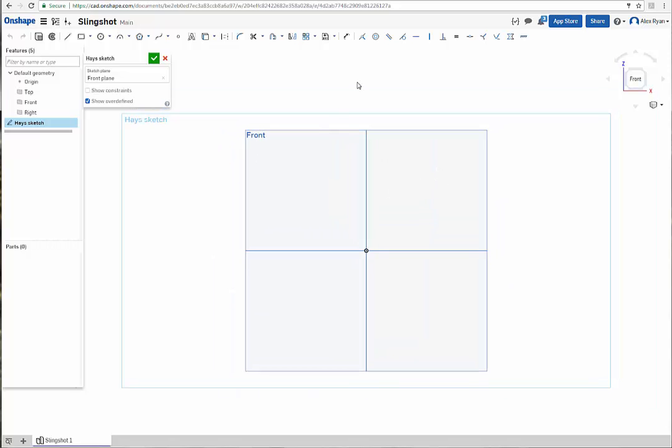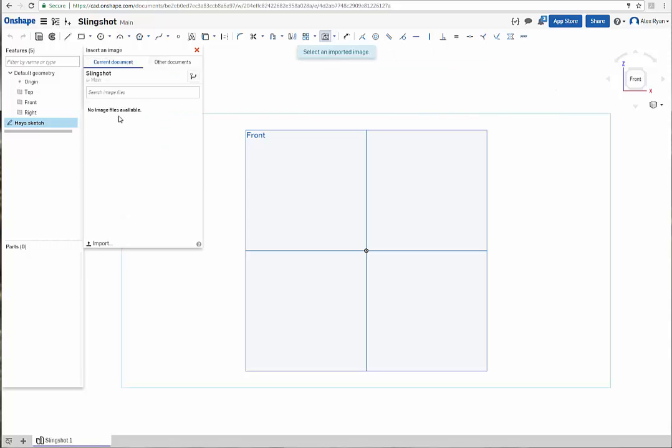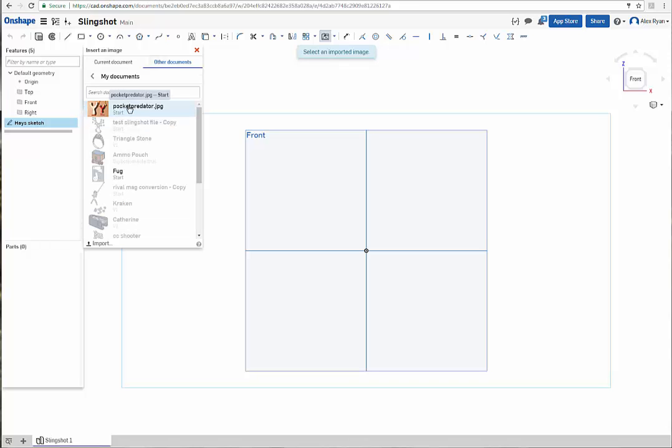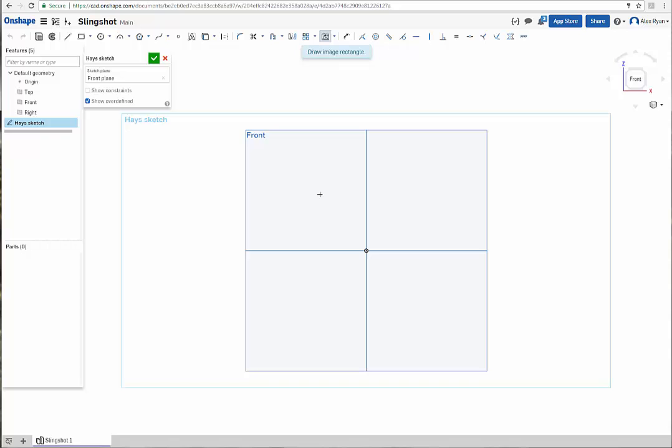Okay, so now we want to bring that image in. So let's go to the insert image here. And let's find it. So other documents. It's not in the current document. It's in other documents because it's kind of its own document. So let's go to My Documents, and there is the image. So click on it and click on it again.